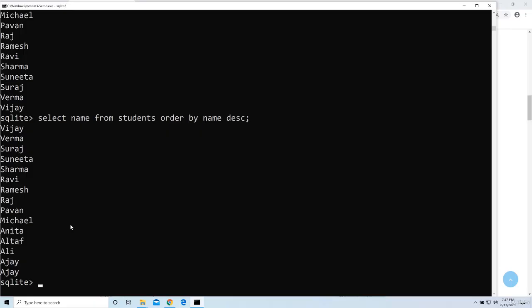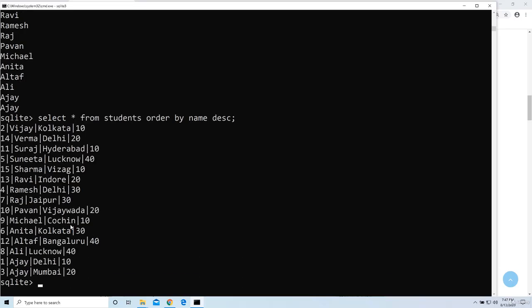You can display the contents in increasing as well as decreasing order. Now here, instead of just displaying name, I will say star. So it will show all the values in a row, but the names will be arranged in decreasing order, right? So the records are arranged in decreasing order of names because I am sorting them on name. Now here, the last one is Ajay. Both Ajays are coming here, that is Delhi and Mumbai.